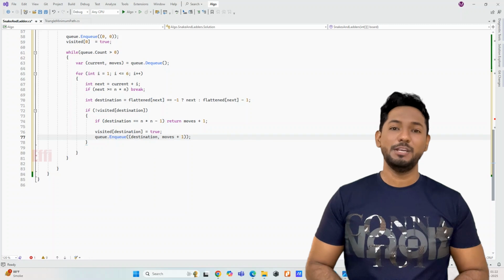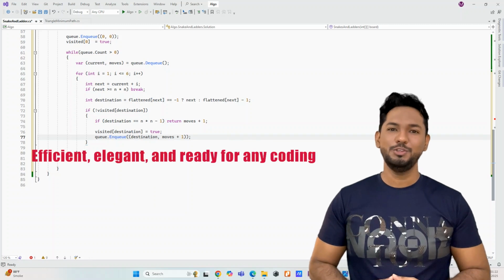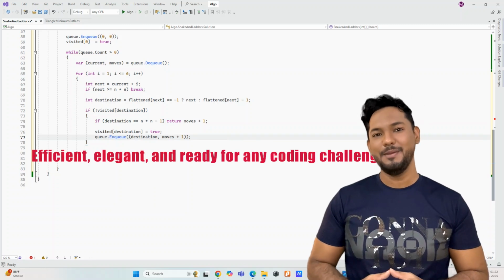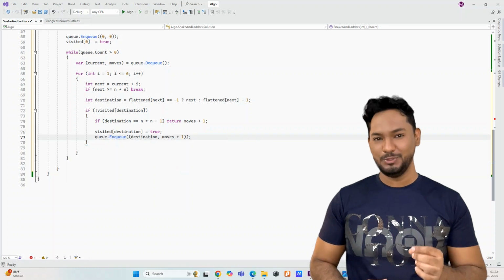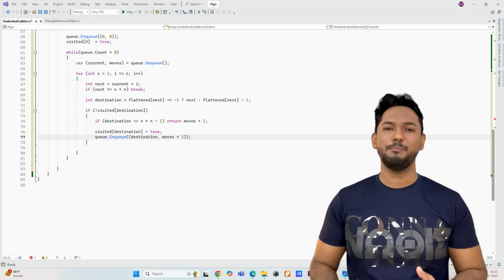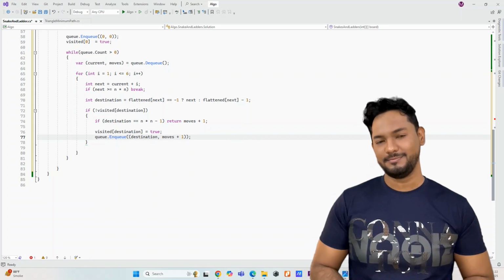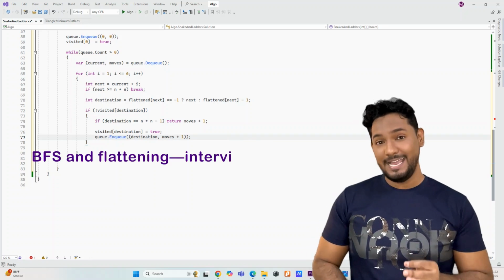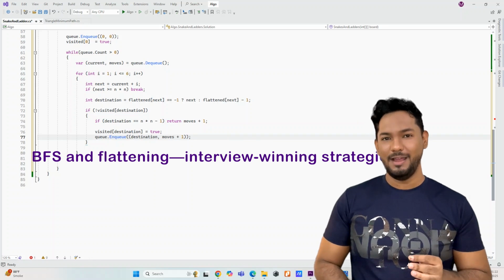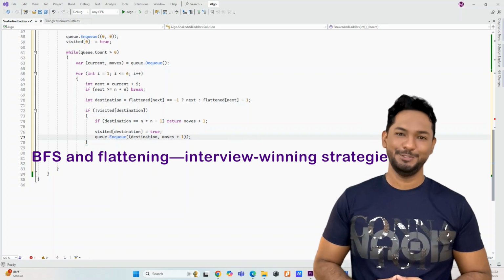And there you have it, a perfect algorithmic solution to a classic game. By flattening the board and using BFS, we not only made the problem manageable but also guaranteed the shortest path. This approach is efficient, elegant, and also ready for any coding interviews.